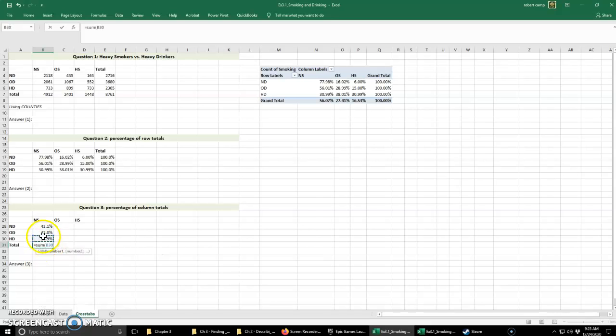Just to double check our numbers, see if we get 100%, which hopefully we will. There we go. We'll just click drag that over and just randomly click one of these, check that. Yeah, everything's working just like we wanted to do. And so let's, oh, actually the answer to question 2, if an individual is an occasional drinker, they are more likely to be a non-smoker.